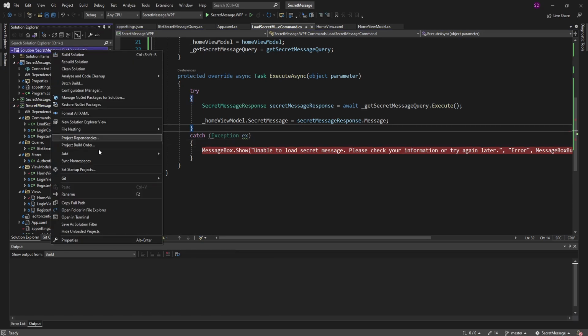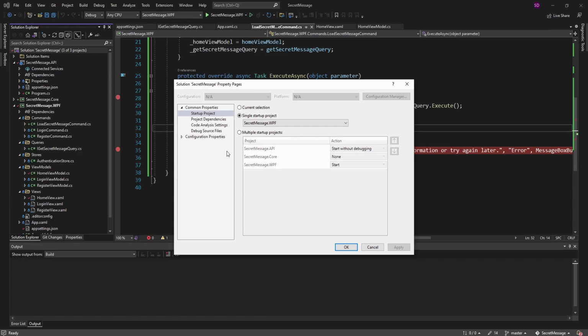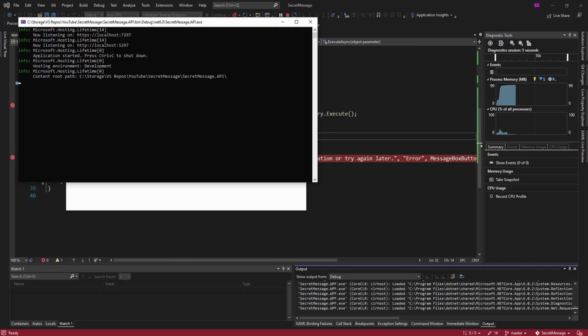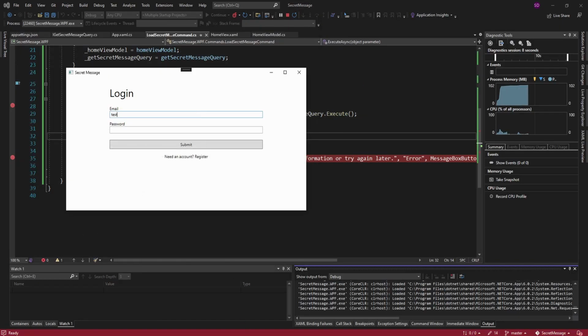So on our solution, let's set startup projects, and let's set multiple startup projects. And for our API, we can just start this without debugging. And for our WPF app, we can just start it with debugging. So let's apply this, and we should be good to go. So let's start this, and our API is running. That's good. Let's log in.